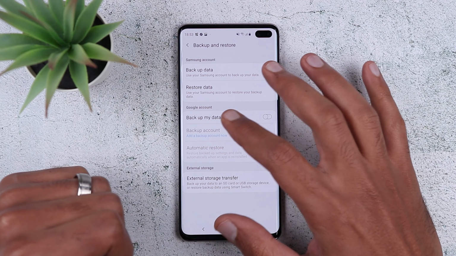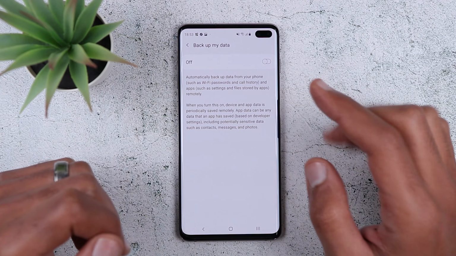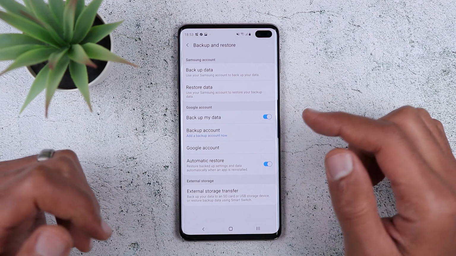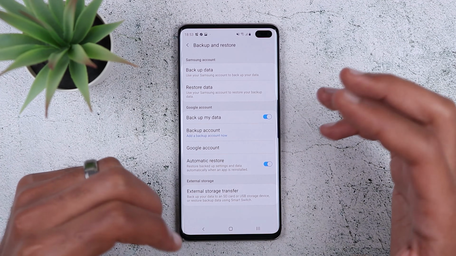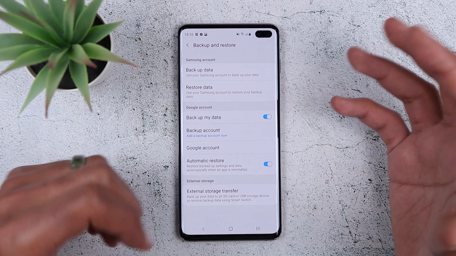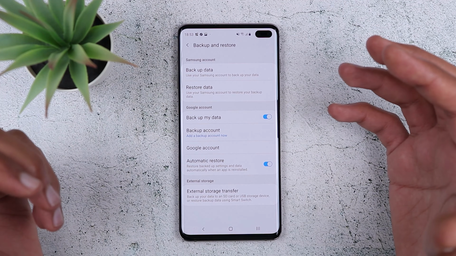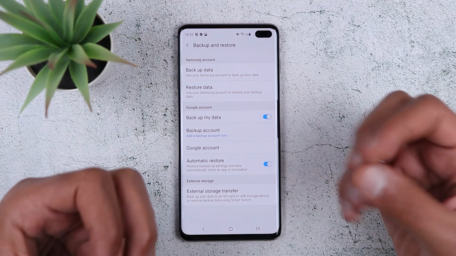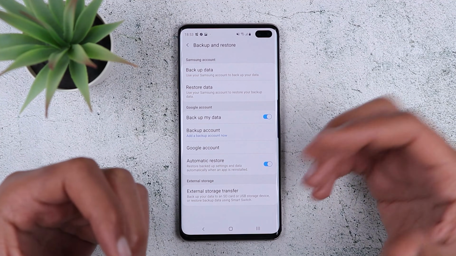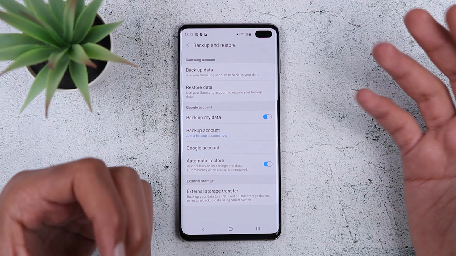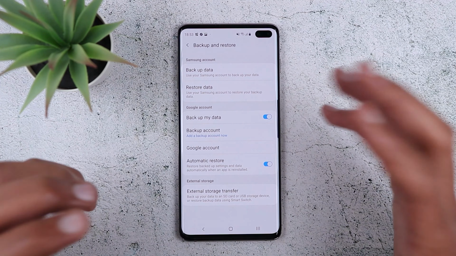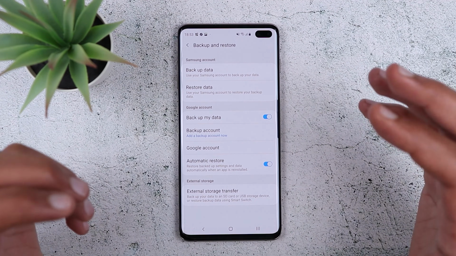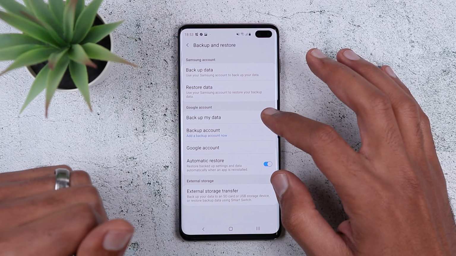And also here you have Google account, which allows you to back up your data as well. So that means if you have, for example, 15 gigabytes on the Google account and 15 gigabytes on the Samsung cloud, you can use both and you can choose what to back up on each account. For example, you can back up your photos on the Samsung cloud and all other data on the Google, and you get advantage of the two free storage at the same time.